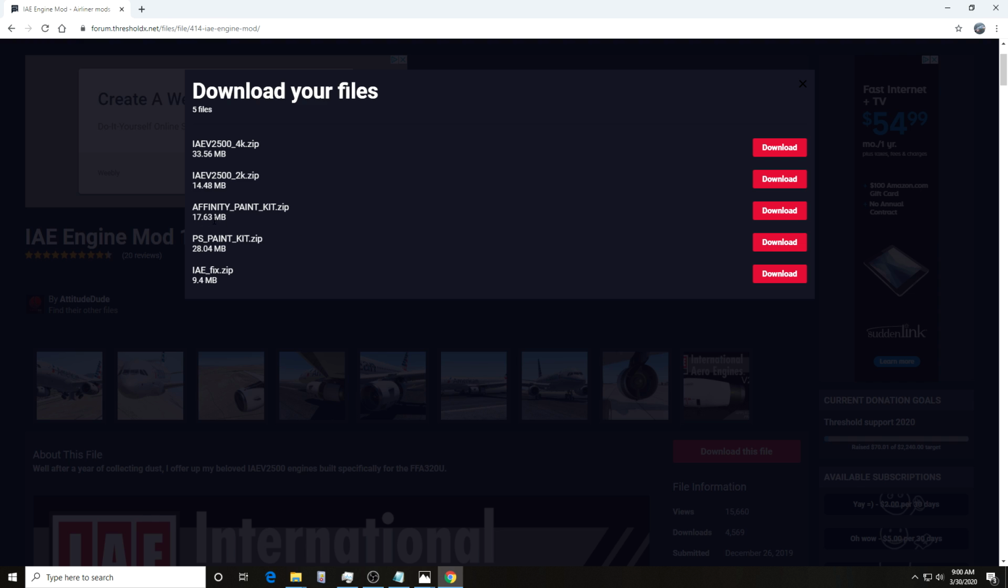There's also two paint kits if you would like to paint the engines, and then there's an IAE fix. What the IAE fix does is it basically fixes a couple of small bugs that happened on the engine. So download both files, the fix and the textures, either the 2K or 4K, and then we'll pick it up from there.